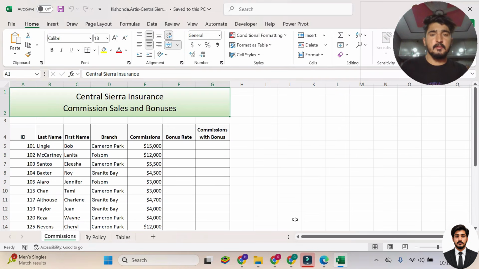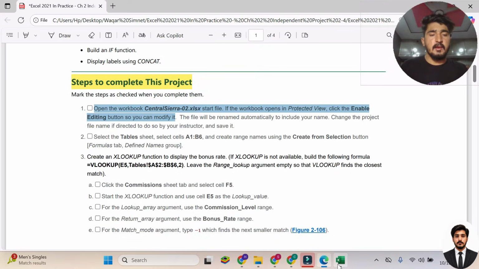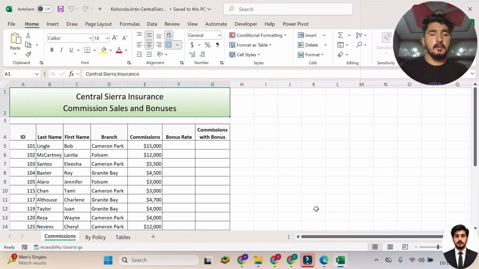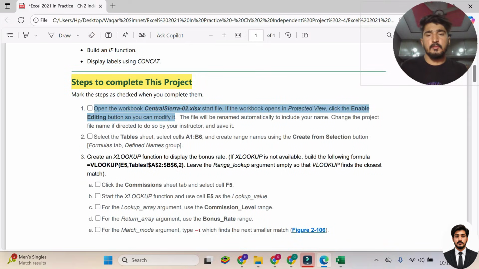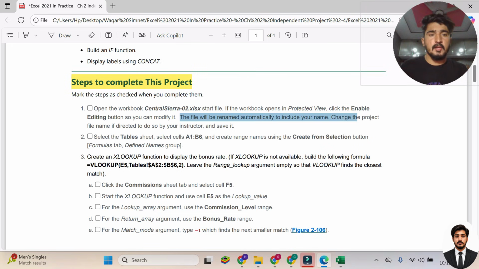So basically, when you open your answer file, you will see Enable Editing here. You just click Enable Editing, so your file will be enabled after clicking. I have already enabled this document. Next, the file will be renamed automatically to include your name. Change the project file if directed to do so by your instructor and save it. So basically this point says that you don't have to save the file with your name because the program will add your name automatically. So step number 1 is done now.